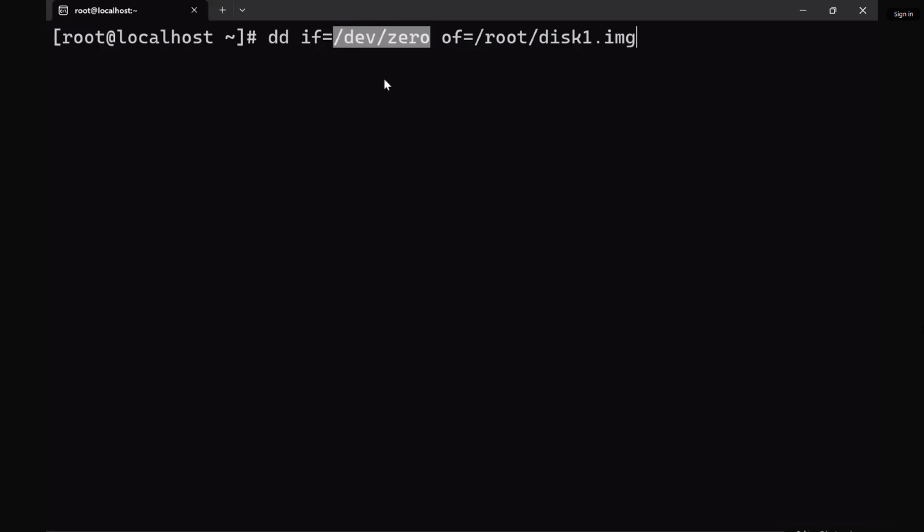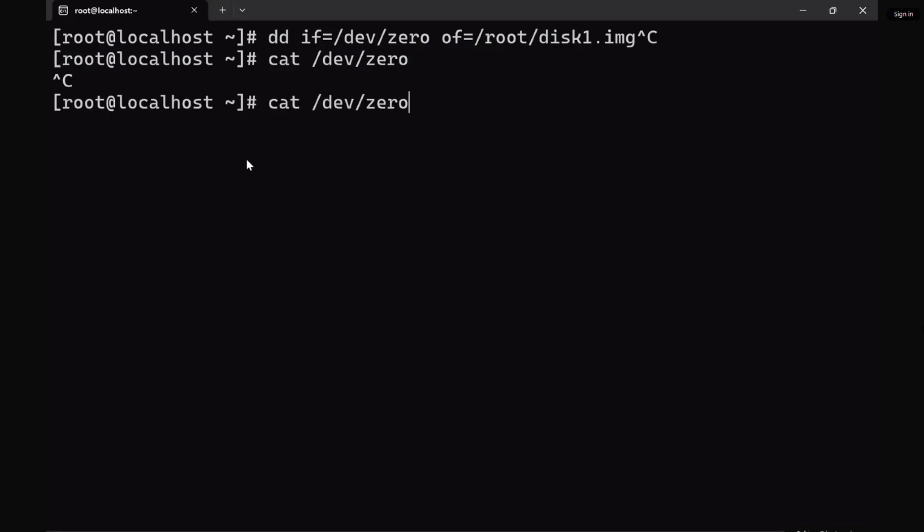The /dev/zero is a special file we use for performance tuning, for networking performance. But if you cat this file, you can't see any data. There is no data in it. So I'm going to use dd, input from /dev/zero, output of /root/disk1.img.